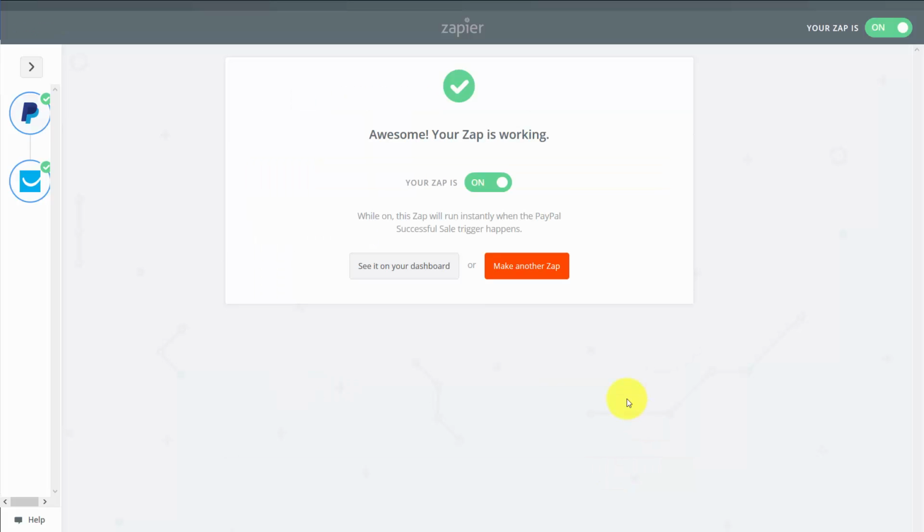And now that our Zap is working and our IPN is set, we can then make it so that every sale that happens in PayPal goes to several different autoresponders by setting up different Zaps at this point. The key was setting up the Zapier webhook in the IPN settings.